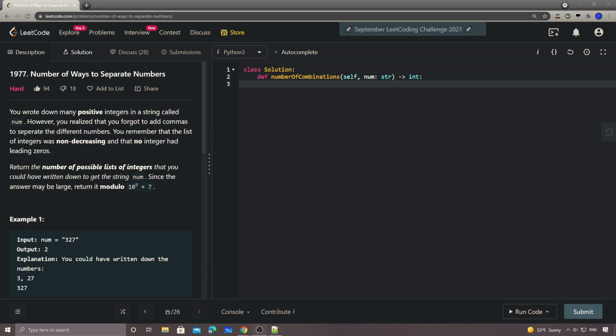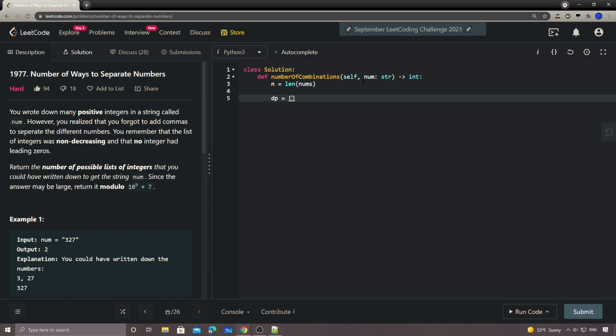Let me see, what do we have? We need n here, obviously. It's going to be the length of num. And then we have dp. I'll do n plus 1 for this in range of n plus 1. The reason I do n plus 1 is because for the first one, n would actually be enough, since we're only looping from 0 to n minus 1.